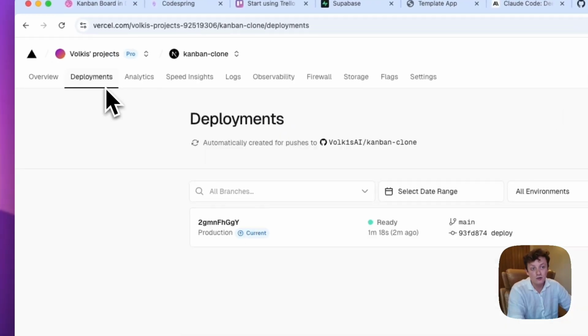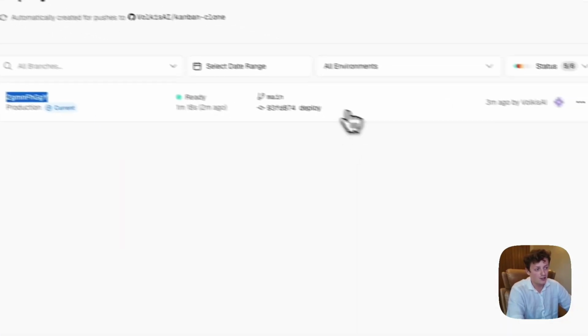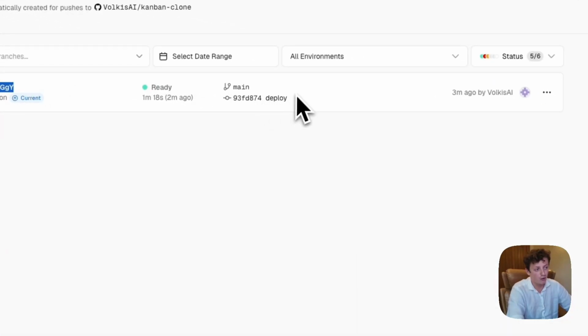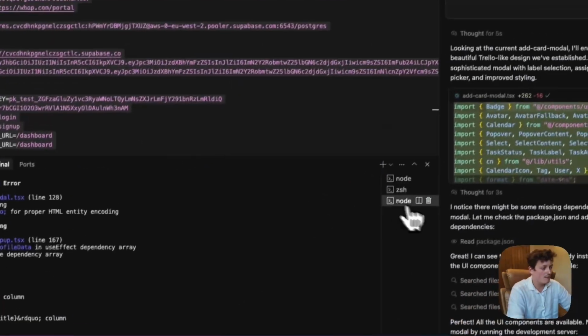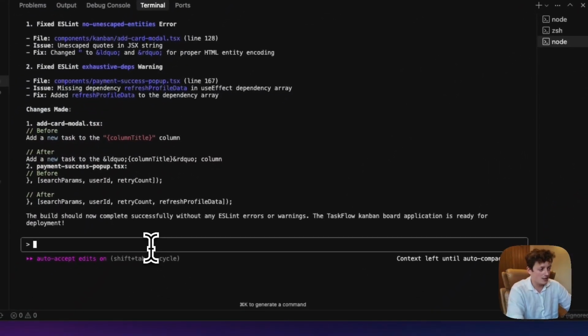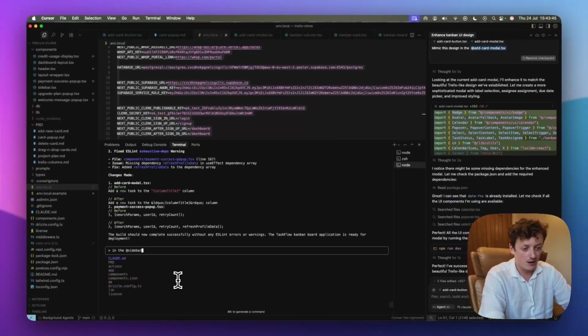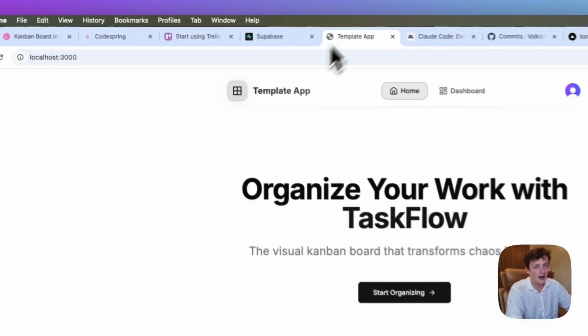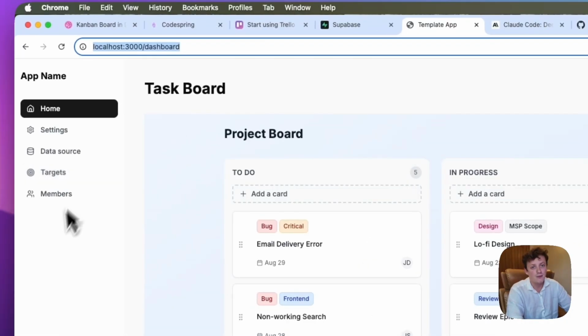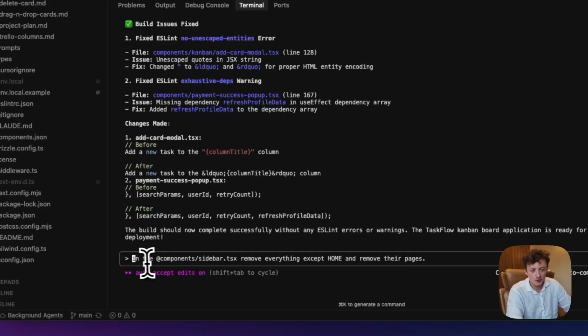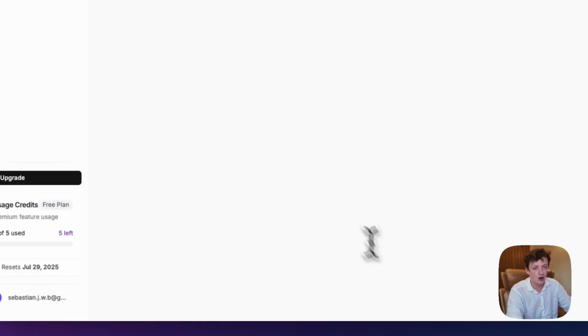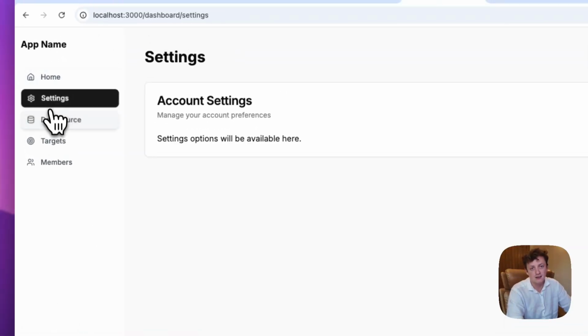If we come into deployments here, you can see we've got this one here called deploy. So what we could do is come back into Claude and say, in the sidebar, if we come into our app, come to dashboard, maybe we don't want all of these things here. So in the sidebar, we're going to remove everything except home. All of these things down here, settings, data sources, targets, all of that, we're going to remove.